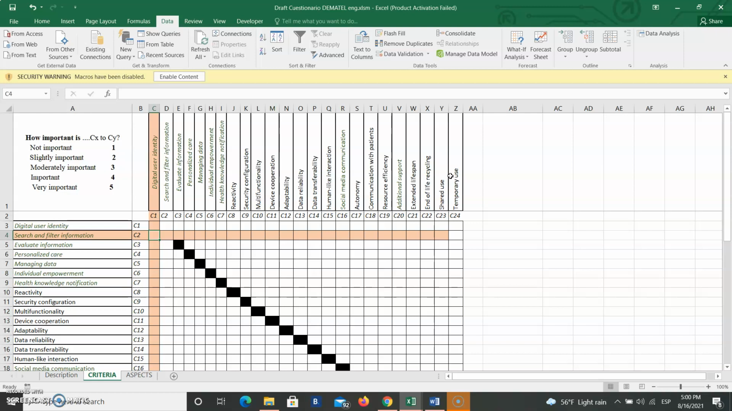So for example, I think digital identity is very important for search and filter information, so I'm going to put a 5. The next one is how important is digital user identity to evaluate information. I think it is 4, and so on. In this column, I'm going to measure the effect of digital user identity.